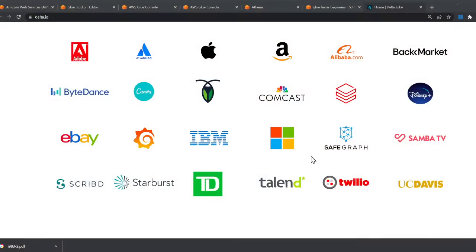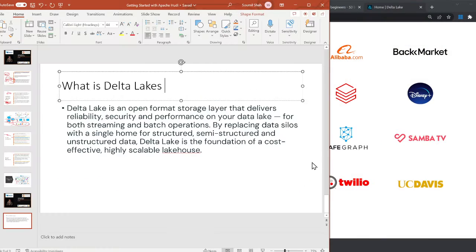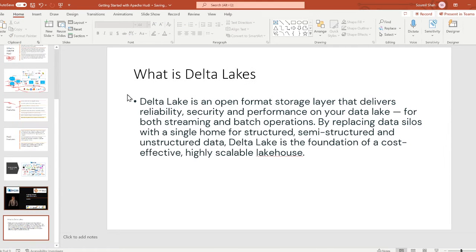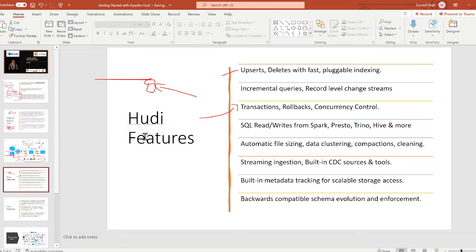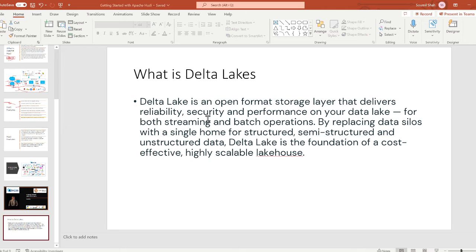So here is the actual practical lab. Let's get started. I'll go quickly over the theory because I'm more interested in the practical labs. I'm just going to read one definition and then go straight into action. In the previous video we talked about Hudi, and now we're going to talk about Delta Lake. Delta Lake is an open source storage layer that delivers reliability, security, and performance on your data lake for both streaming and batch operations by replacing data silos with a single home for structured, semi-structured, and unstructured data. Delta Lake is the foundation of a cost-effective, highly scalable lakehouse.